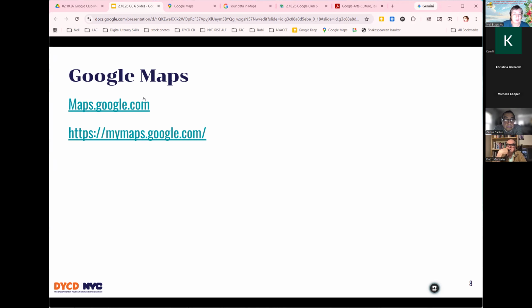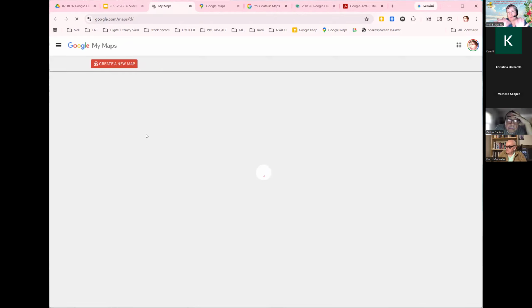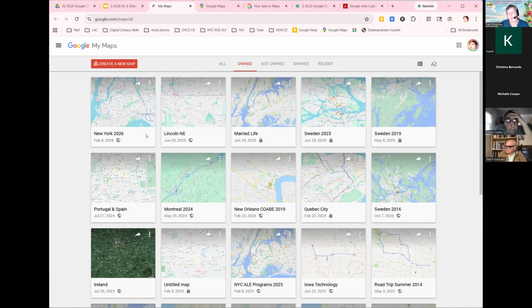So we have maps.google.com, but we also have something called mymaps.google.com. And mymaps is using their map stuff, but you get to put stuff on the map. So you'll see here, I have several vacations where I've used this to identify maybe where I'm going to stay and then the closest place to get really good croissants or whatever it is, museums I want to go to.